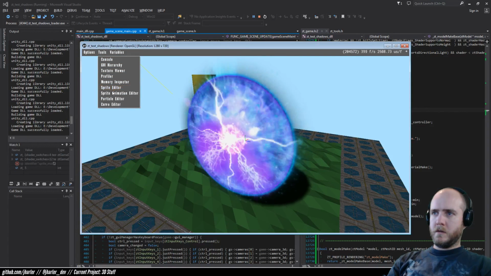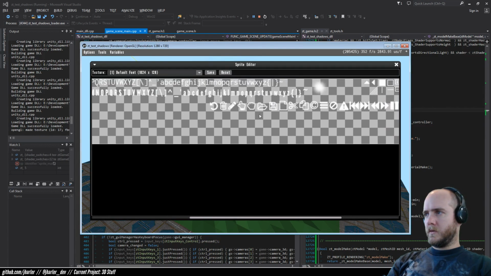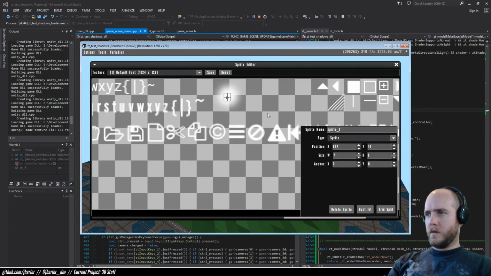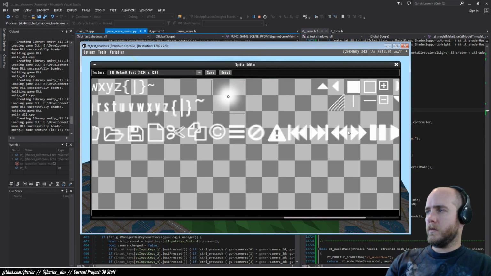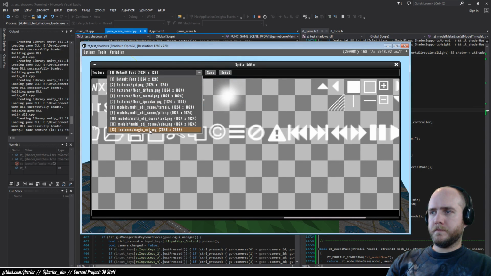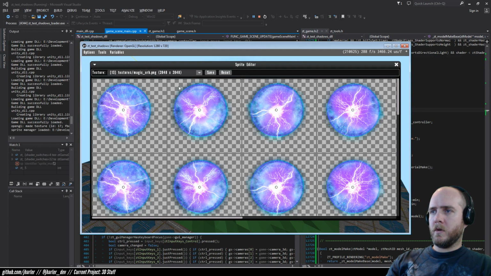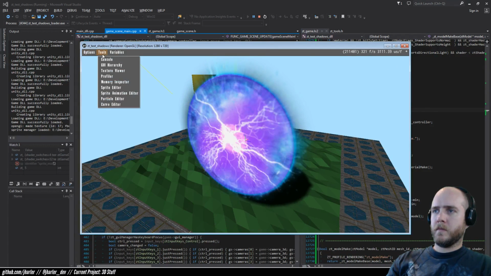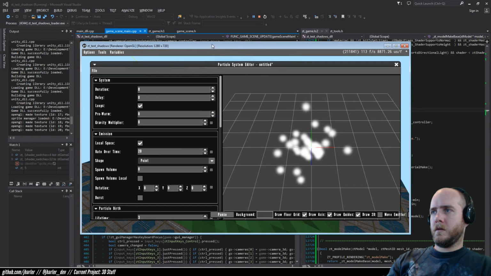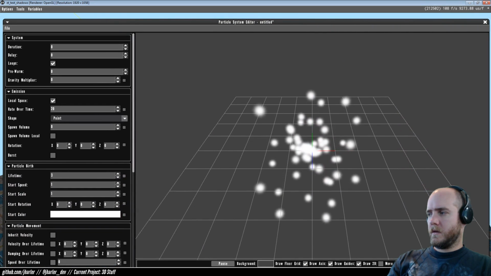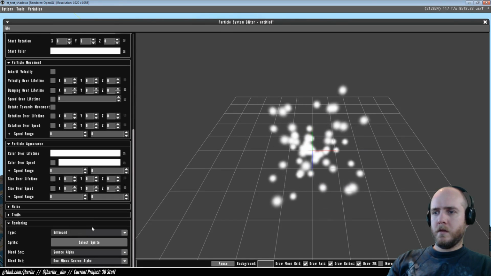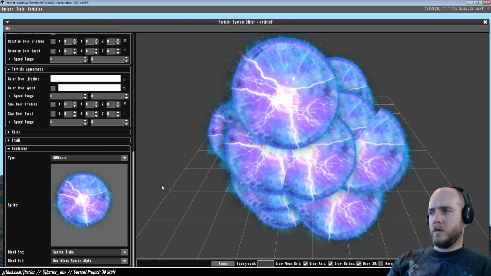Let me add this as a sprite so I can use it for, let's do, no, I don't think I can do this on this one. Never mind. You know what, we'll just use one of these as a particle. Alright. Particle editor. Let's go ahead and full screen this so it'll fit. Okay. Let's change the sprite to this one.